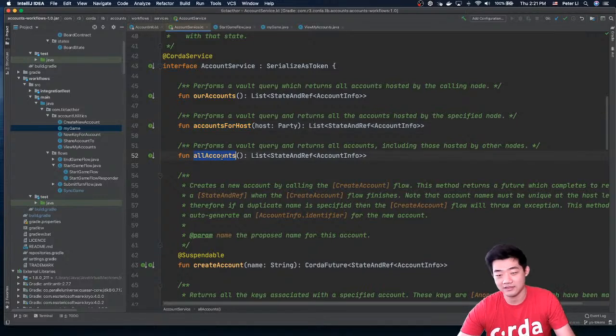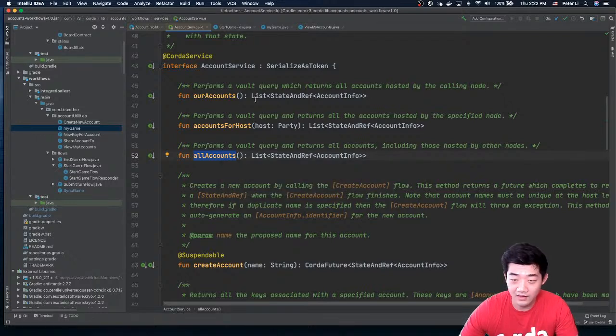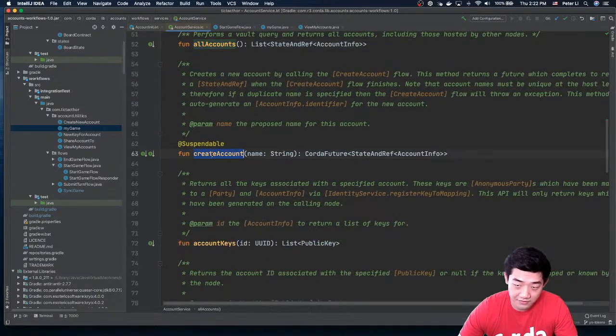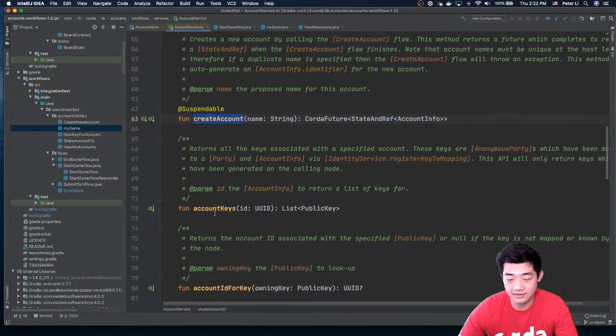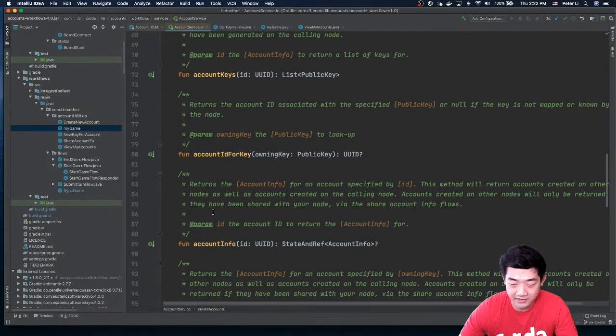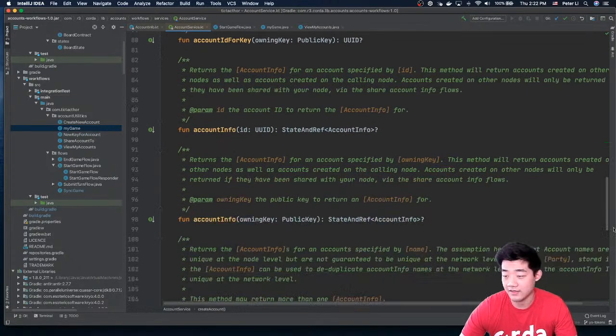And allAccounts is basically all the accounts stored in your node. We also see that there's createAccount, accountKeys, accountIdForKey, accountInfo, and so on. So basically, remember, if you ever want to use an accounts-related method, you're going to call a method starting with accountService.